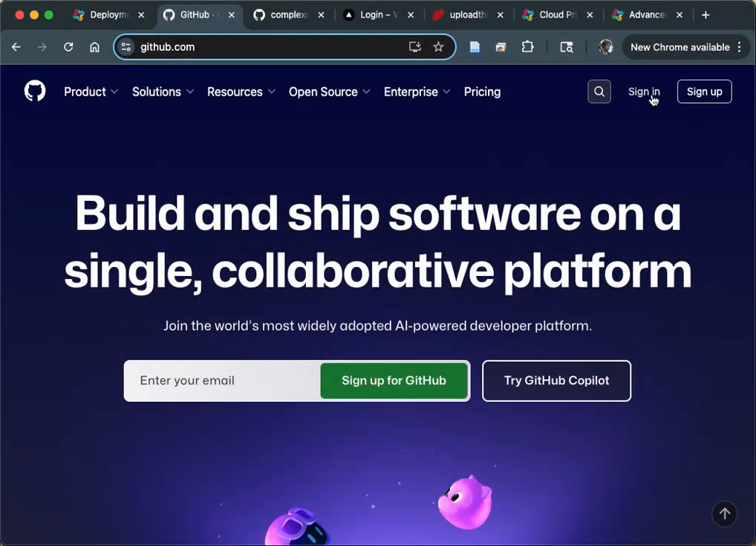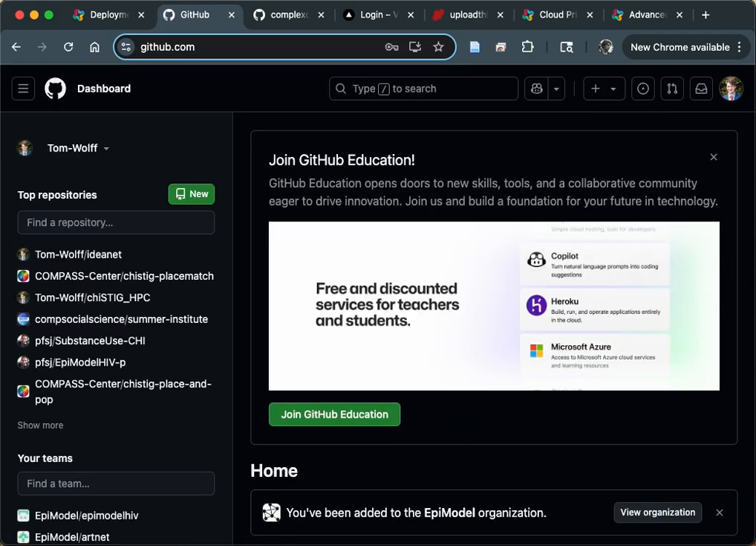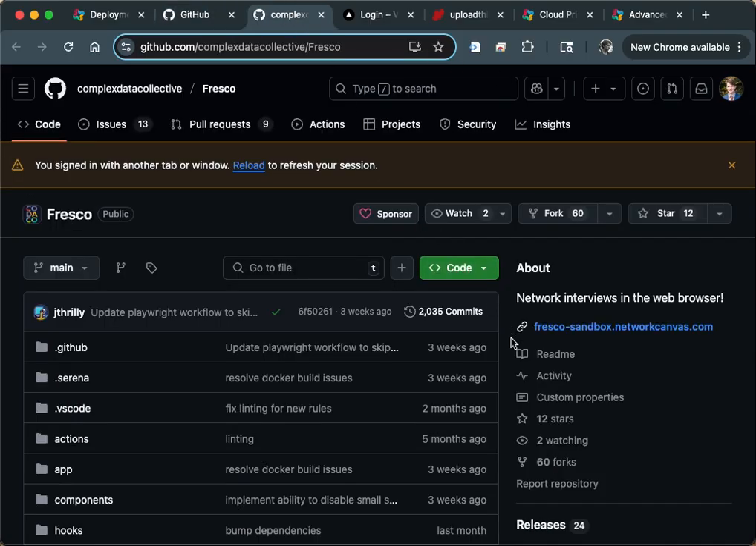So let's get started with the deployment process. The first thing we're going to want to do is create our own copy of Fresco, what we'll call an instance, on GitHub. Log into GitHub if you haven't already, and then visit the GitHub repository containing the Fresco code.